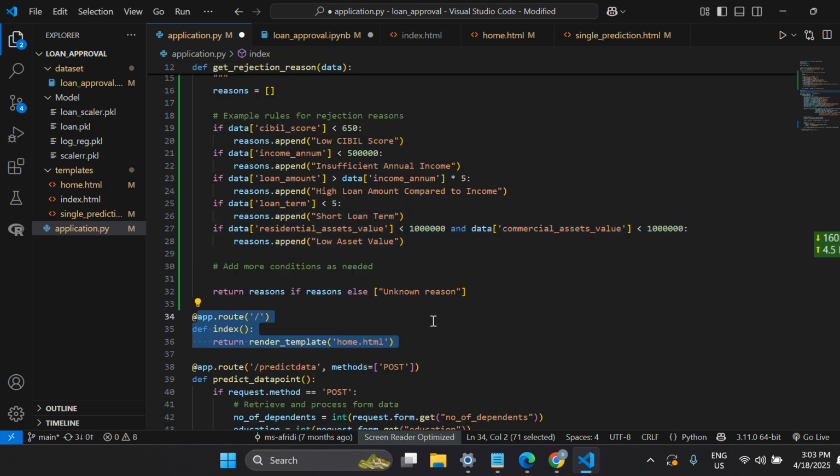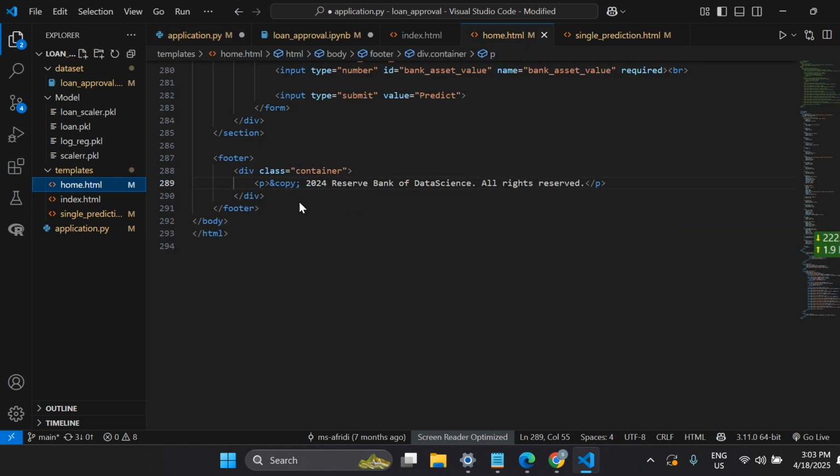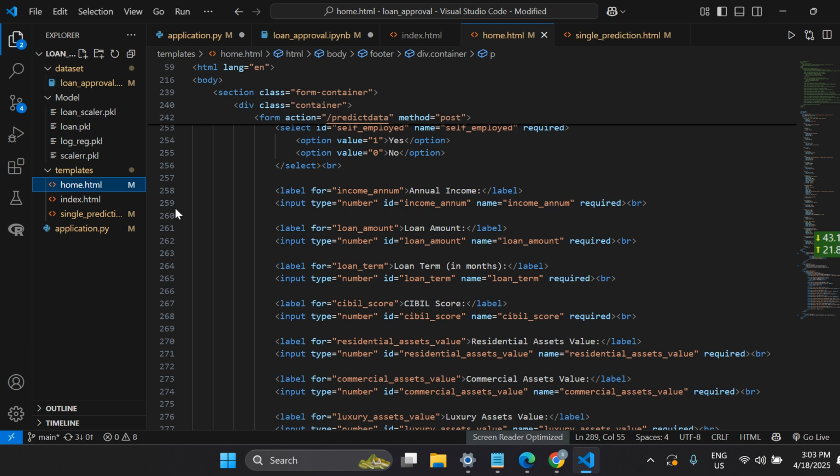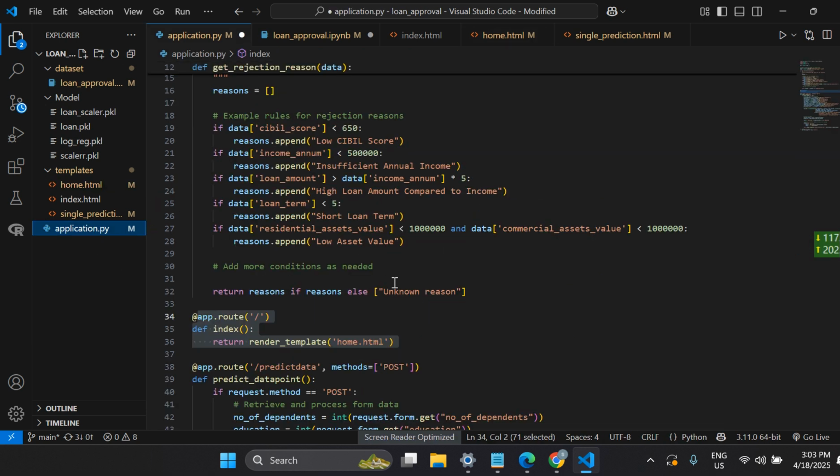This is the homepage route. When someone visits our website, we return the html file, the home.html we created here. This is where the user will input. I will explain this code after explaining this. This is our home.html, which contains the form where the user enters their loan data.